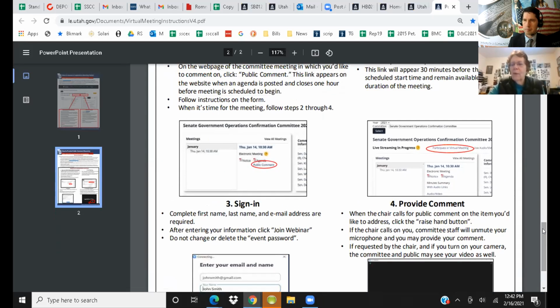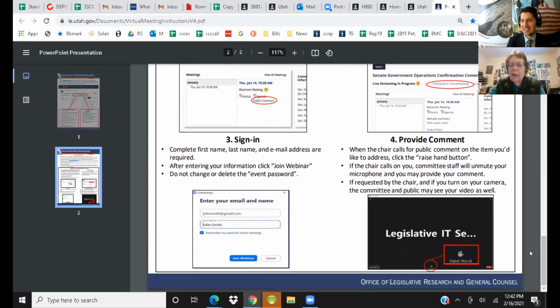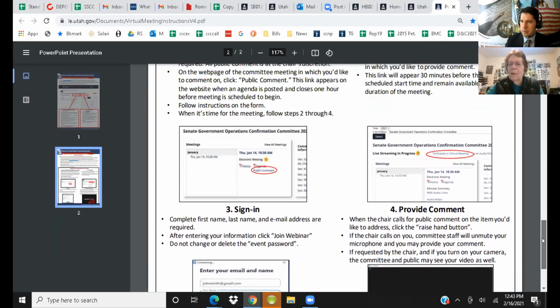So when you get to that point in the agenda that you want to make your comment, you can raise your electronic hand, and then the chair will call on you, and you will need to go to your Zoom page and activate your video. They want to see your video while you're making your comment, and they can unmute you, or you can unmute yourself. I'm not sure how that works. Can't remember. I think they unmuted me.